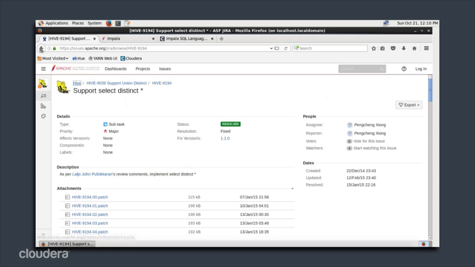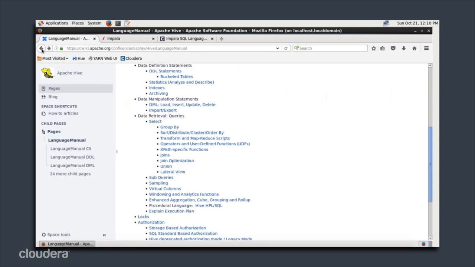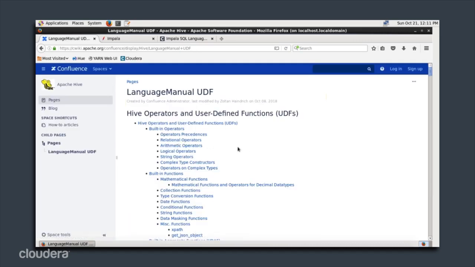One page in the Hive language manual that is especially useful to consult for version information is the operators and user-defined functions, or UDFs, page. The title of this page is a bit confusing. With Hive, when people use the term user-defined function, or UDF, this often encompasses built-in functions. On this page, there are sections listing the different types of operators and built-in functions available in Hive.